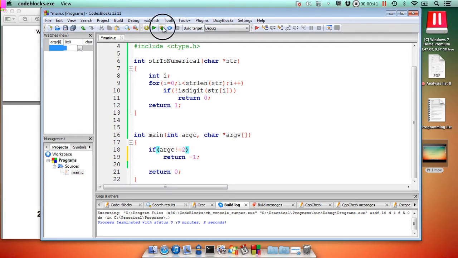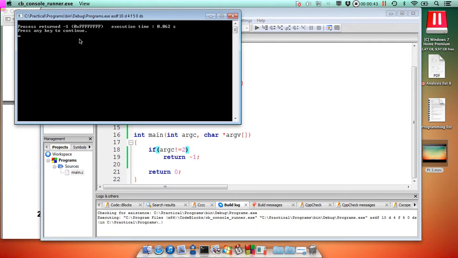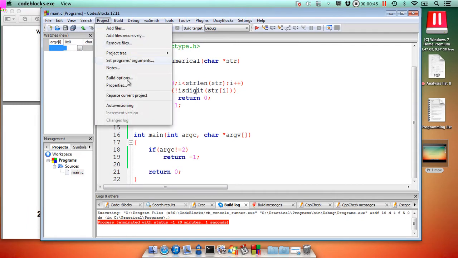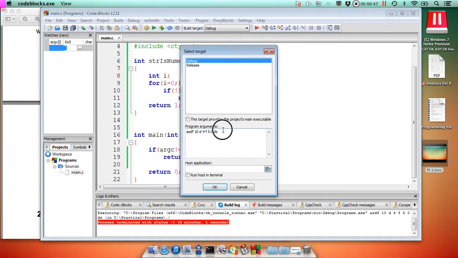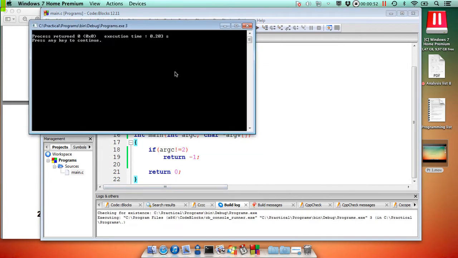This is our problem now. You know, oh, -1, it's bad because we have the wrong number of parameters. Set the program's arguments. Let's set the arguments to 3. So it's going to pass and it's going to return 0.